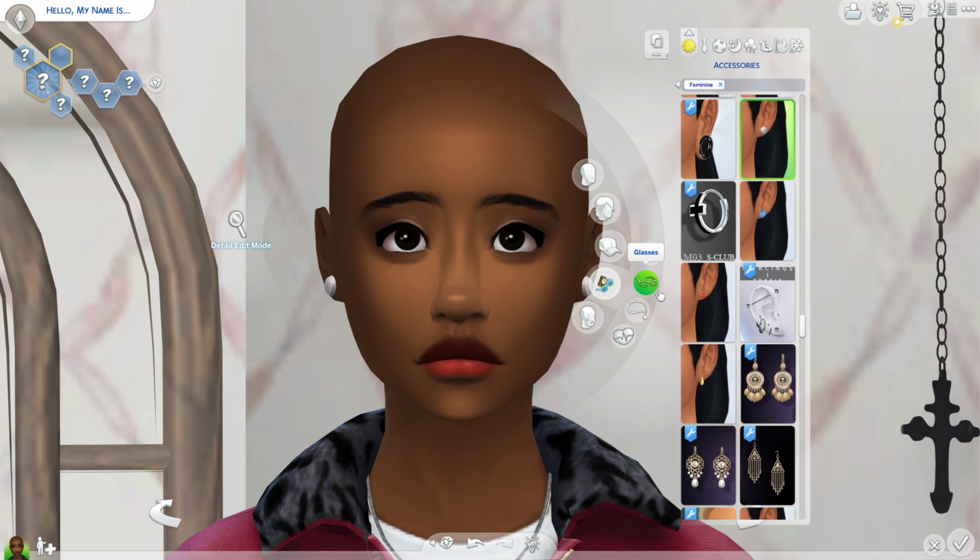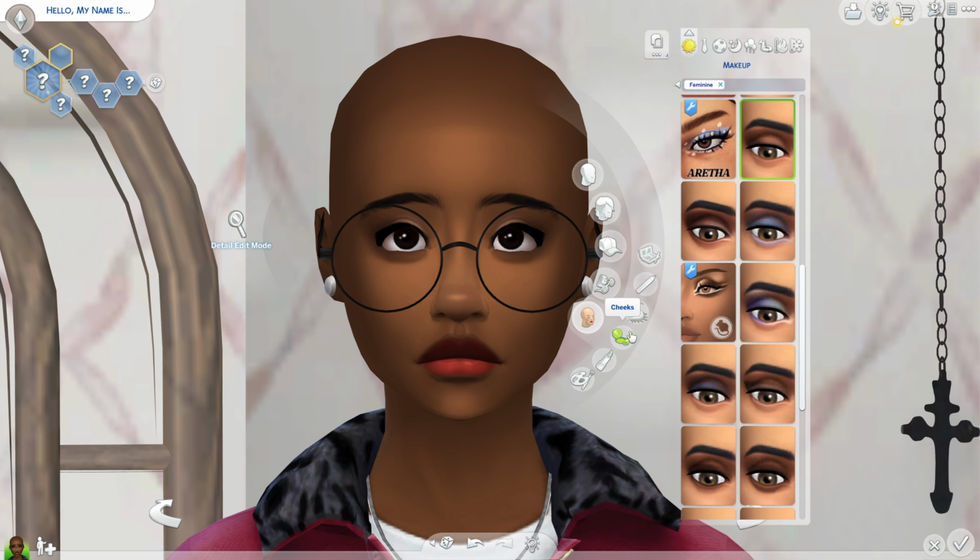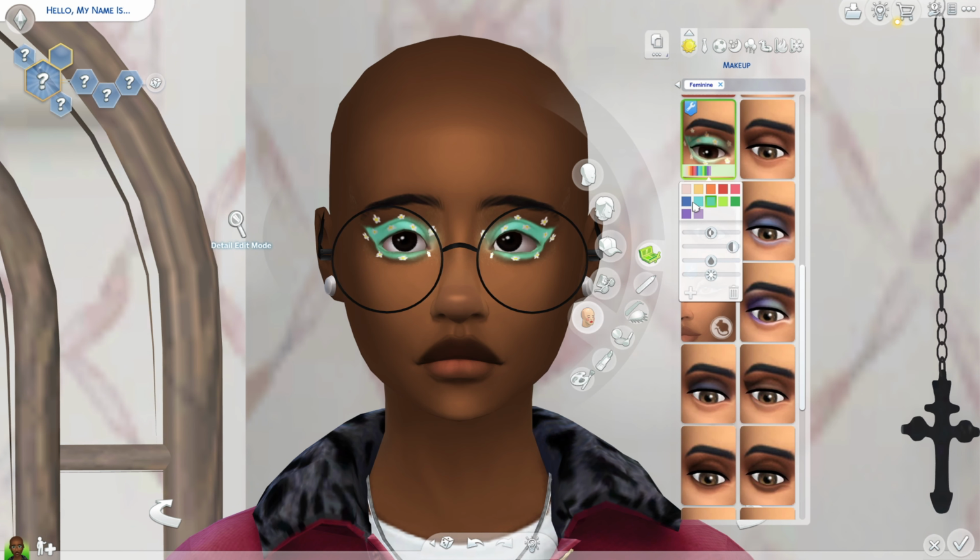Let's add her glasses that she wears. I feel like these ones are literally spot on. So we're going to do that. And now let's do her makeup. I think I want to give her this right here to tie in some of that blue. I do want to bring down the brightness a little bit. I think that looks so adorable.